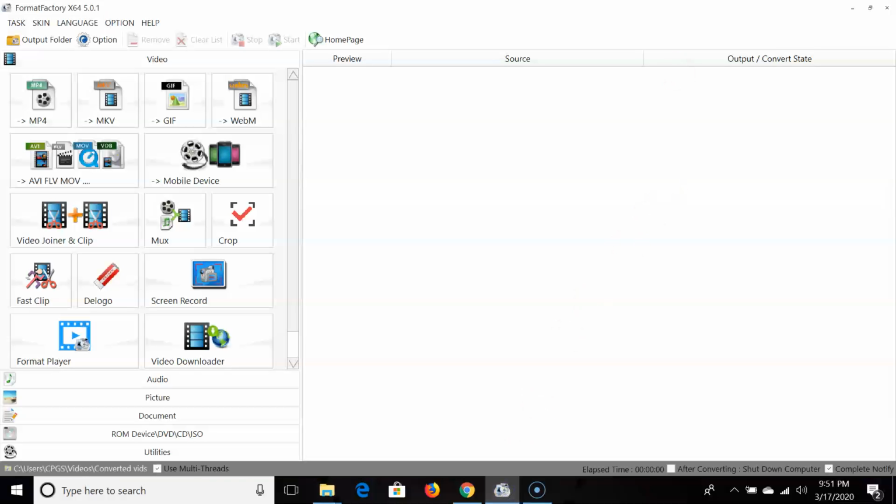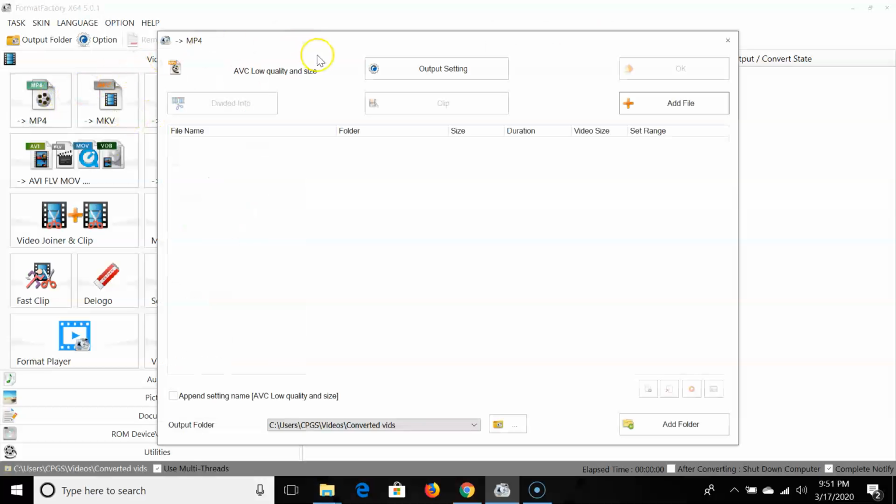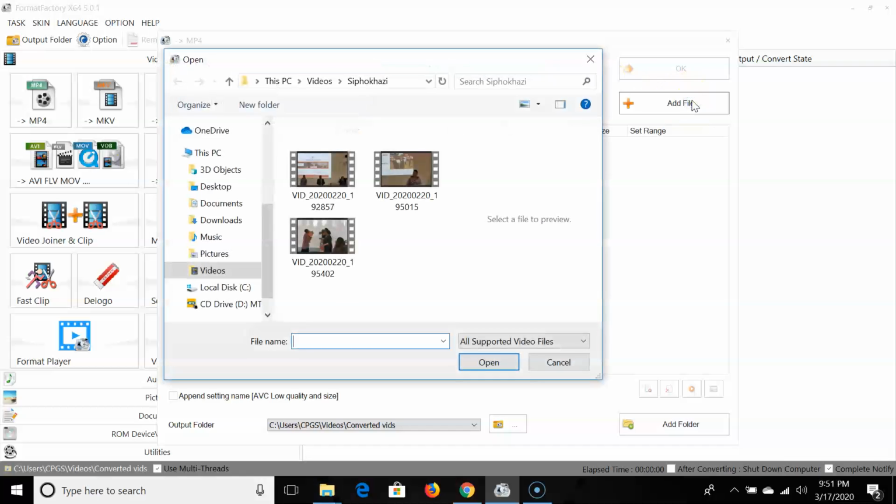Greetings colleagues, I'm going to show you how to use Format Factory to convert video files to compress them into smaller file sizes. So ideally you want this to be an MP4. So I click on MP4 and then I can go click on Add File to find my file.